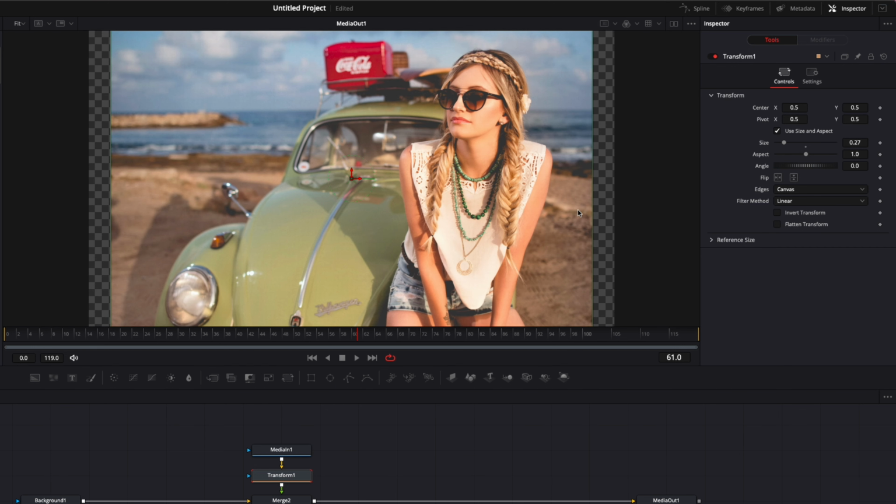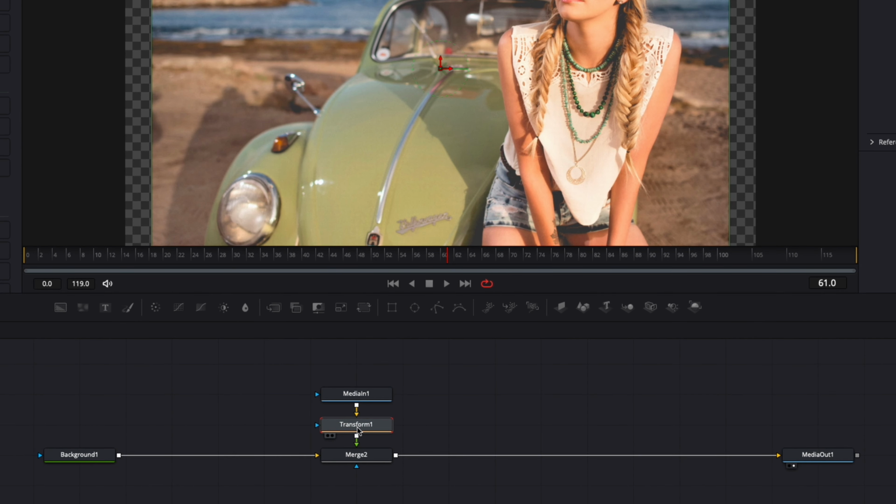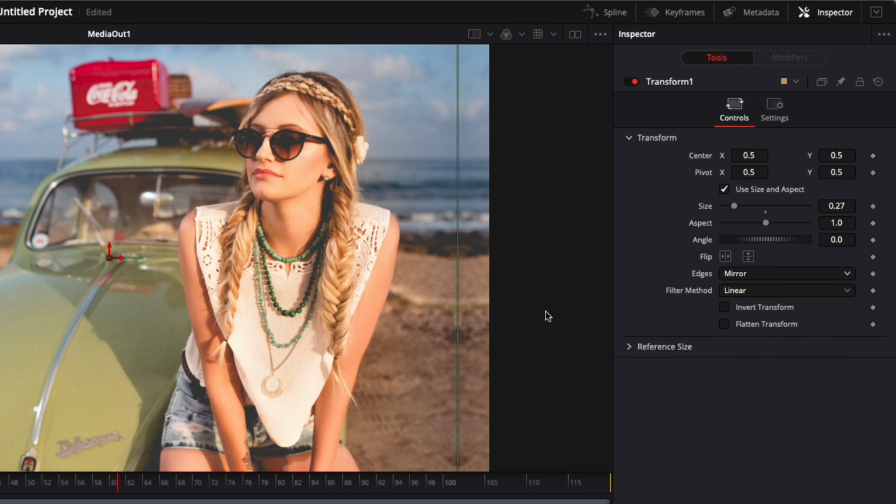If the format of your picture doesn't allow you to have some excess, what you can do is go to the transform, go to edge, and switch it from canvas to mirror. That might not work with every picture depending on the amount of detail you get on the edges, but basically it's mirroring your image. It might not look super clean, but that should be enough to give us a bit of excess to play with when we keyframe the perspective.